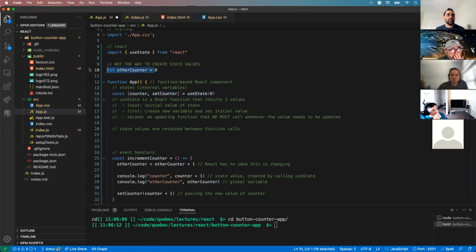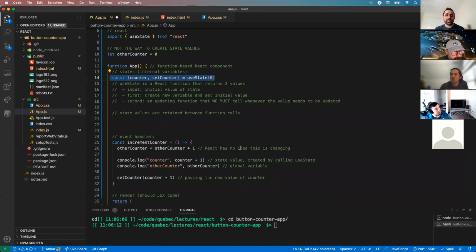We don't want a global value. We don't want a local value like we had before. State is a React appropriate way to create internal values that are retained inside of that component.